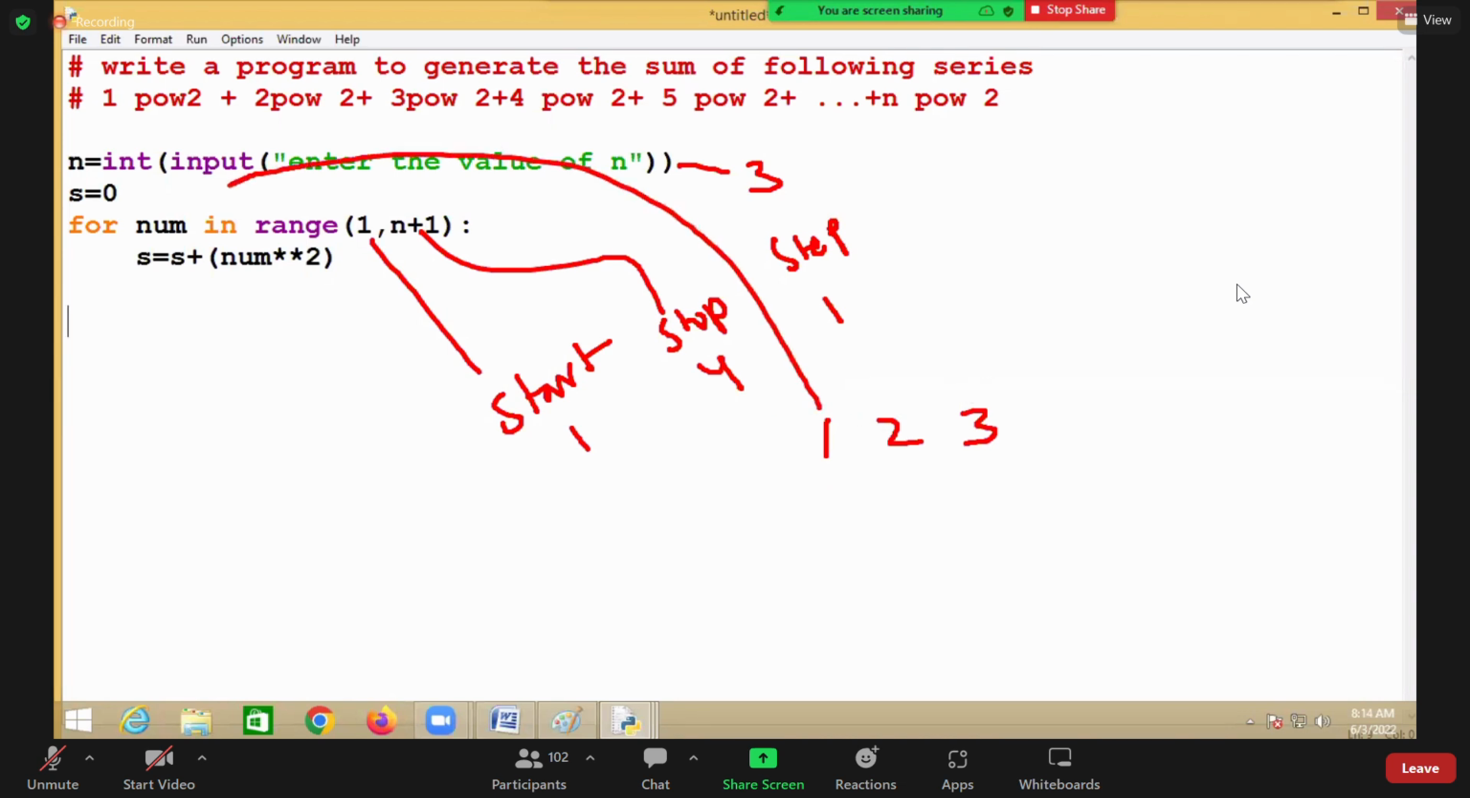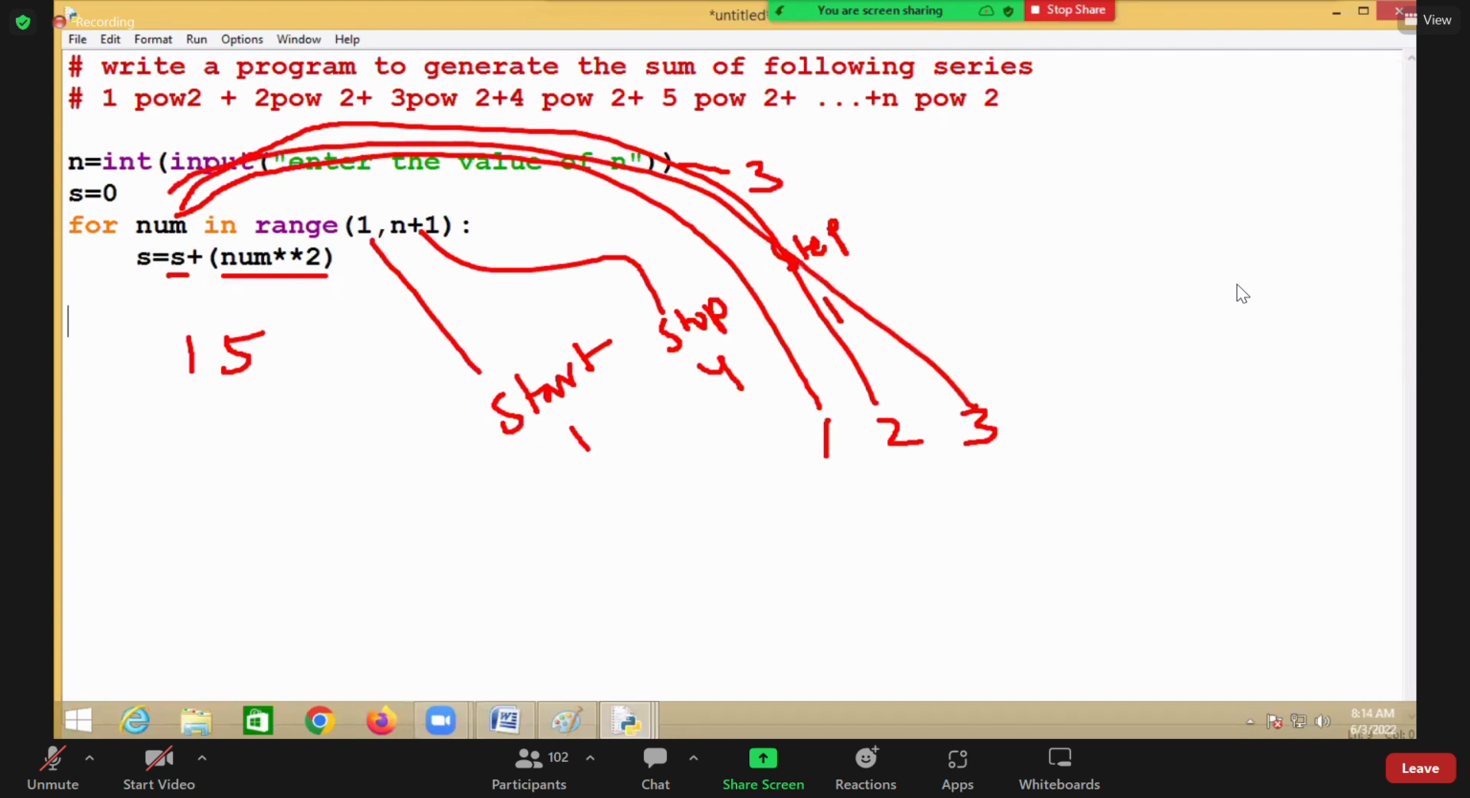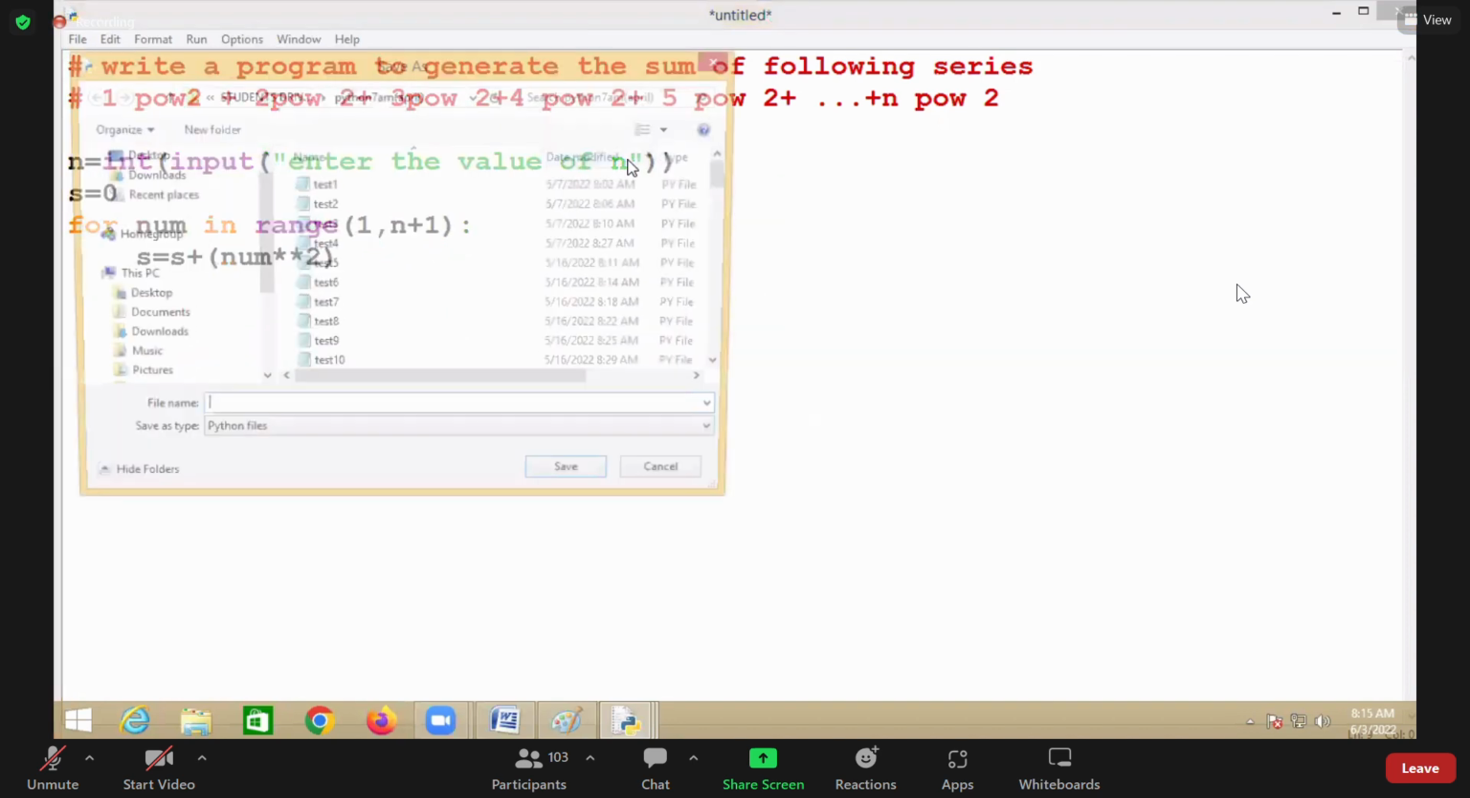What is the first value in the range? 1. 0 plus 1 to the power of 2, so 0 plus 1 is 1. And the second value in the range is 2. And 1 plus 2 to the power of 2 is nothing but 5. And the next value is 3. And 5 plus 9, since 3 to the power of 2 means 9. What is the value? 14. Previously we added only the number, but now you are adding num to the power of 2. Sum of squares, right?